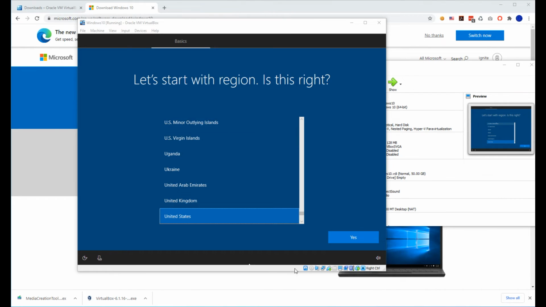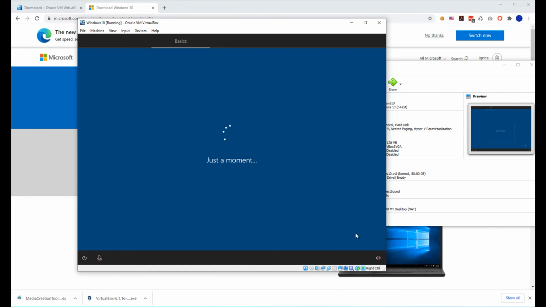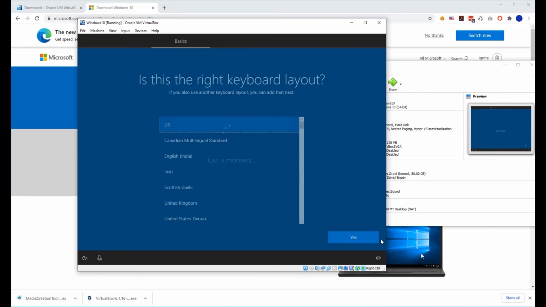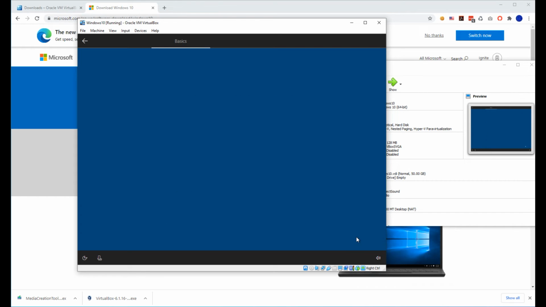Alright, now you get to the region area. Go ahead and, of course, select your region and hit yes. I'm in the US, that's fine. I'll go ahead and pause it because this can take some time, because it's basically reaching out to Windows updates to see if there's anything that needs to be updated right away. I won't bore you with this, and I'll pause it again.